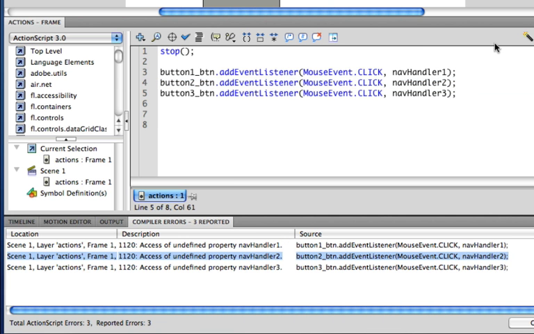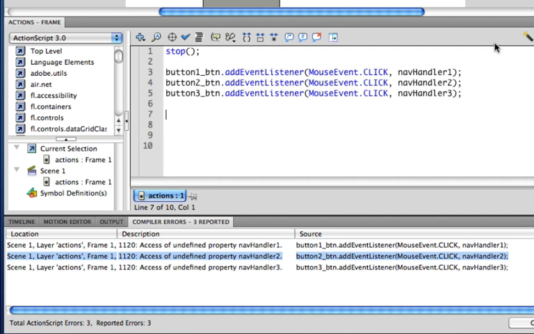So I'm going to go back into the ActionScript. I'm just going to press return. And we're going to define what's called a function. So I'm just going to type out function. And if I spell it correctly, it turns blue. Flash understands what a function is. And now I have to make sure to spell this exactly the same way as I spelled it up there. So function nav handler 1.